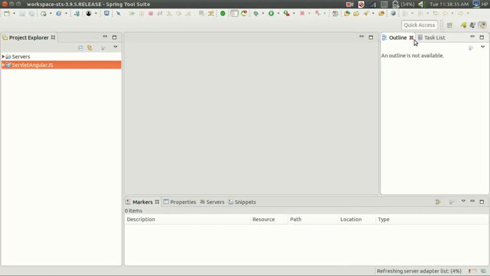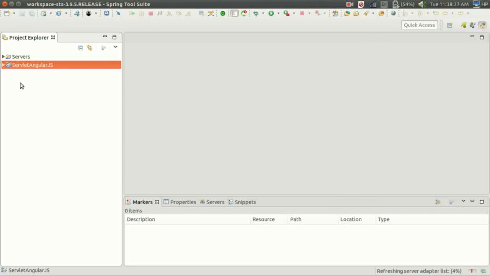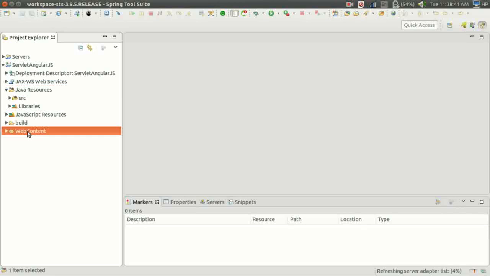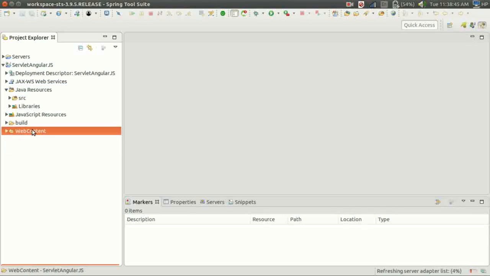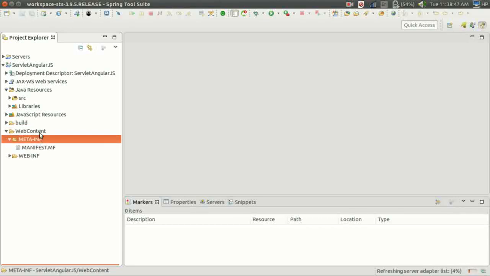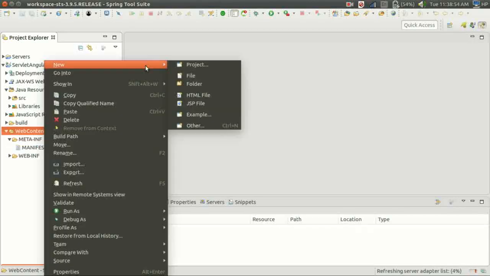Let's try to execute. Just expand this, and we have not got any HTML file. Let's create the home page. You can take an HTML page or a JSP page, whatever you want, because we are not going to use Java code on the client side. We will use AngularJS code.